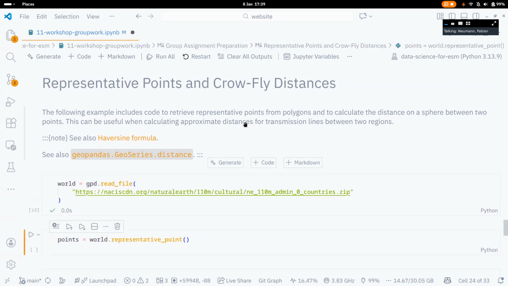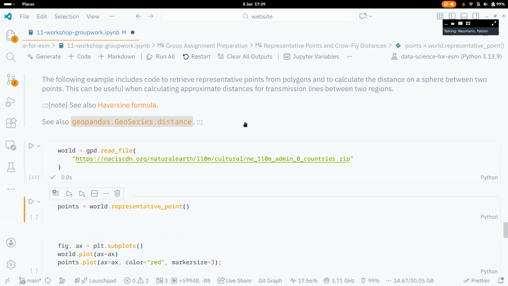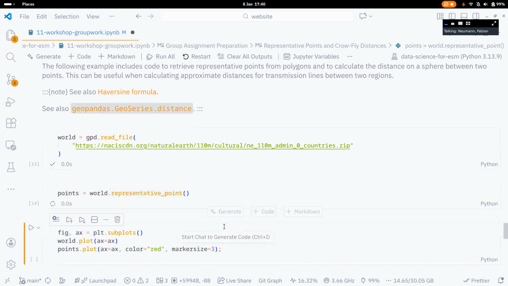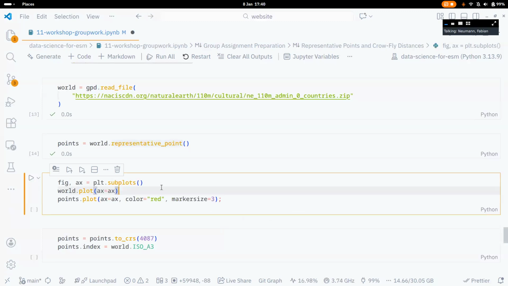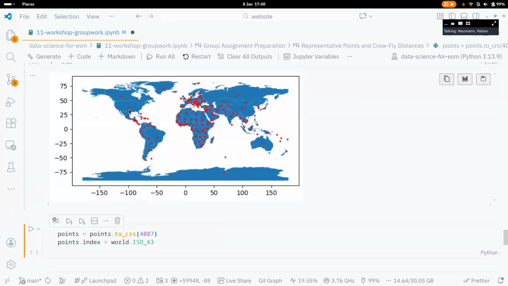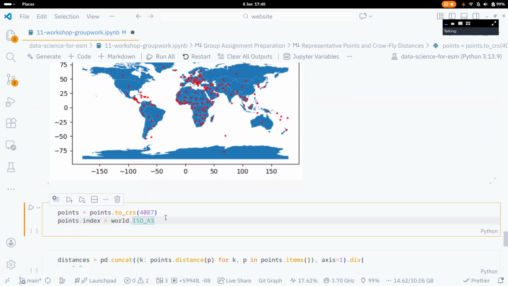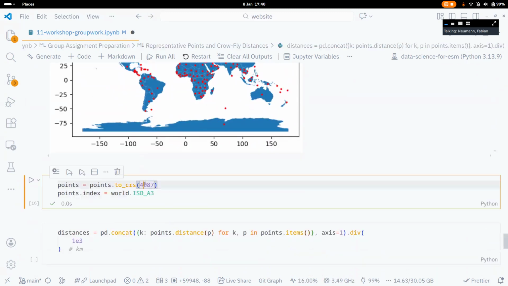So, for example, we have this world data set. We can call this representative point function. I think we've used that before to calculate for each of the countries a point that sits more or less in the middle and is contained inside the country, here for Australia, for China, Mongolia, and so on. So now we have a GeoDataFrame in a distance CRS.